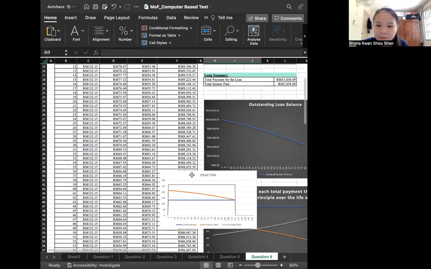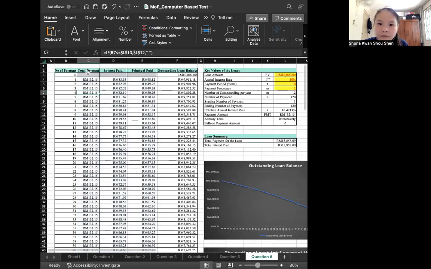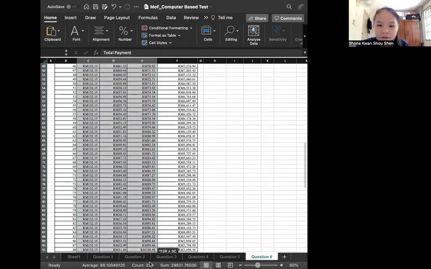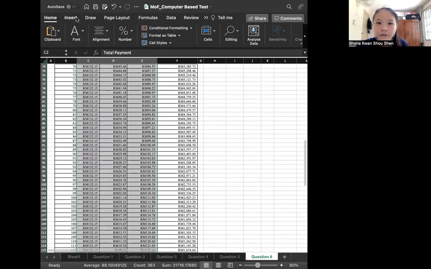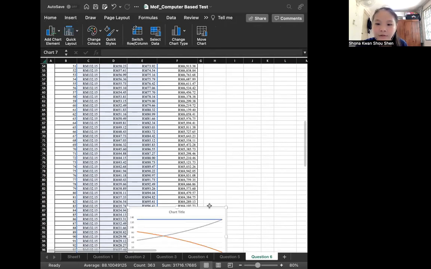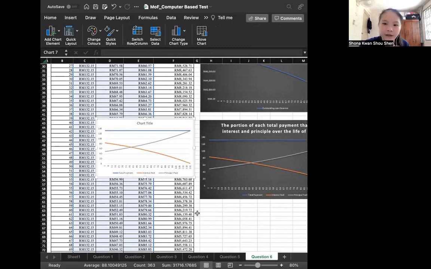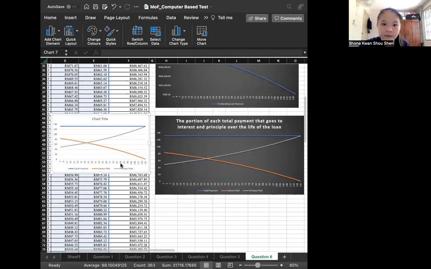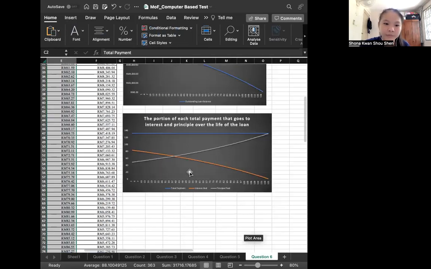I'm sorry, maybe something is wrong here. Let me try again. Yes, so you just highlight this one, and then go into insert, line chart. Yes, you can see now. The graph you construct is exactly the same as the one I constructed previously. So let's see the one I constructed previously.